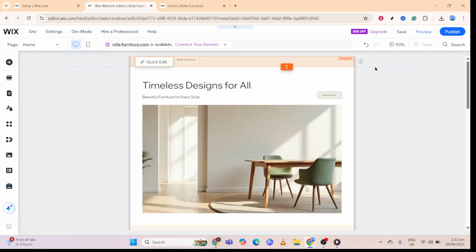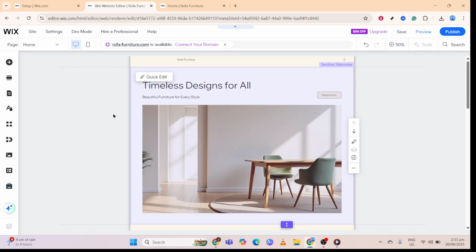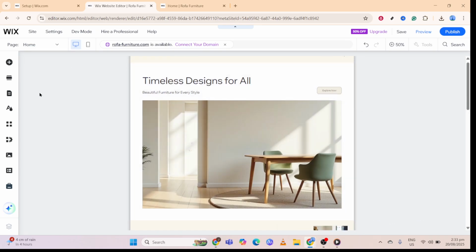And there you have it. You've successfully removed a lightbox from your Wix website. This will not only enhance the visual appeal of your website, but make navigation more seamless for your audience.